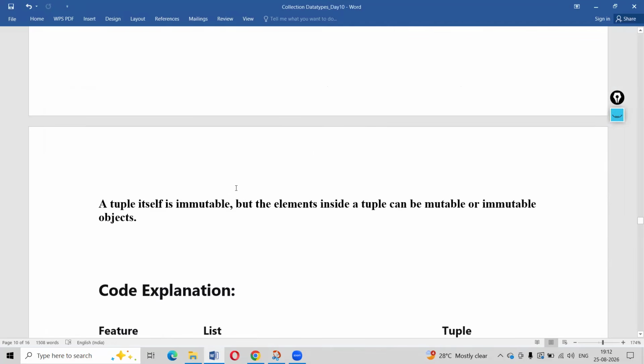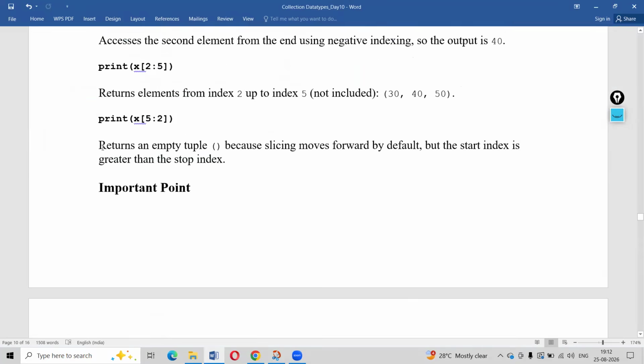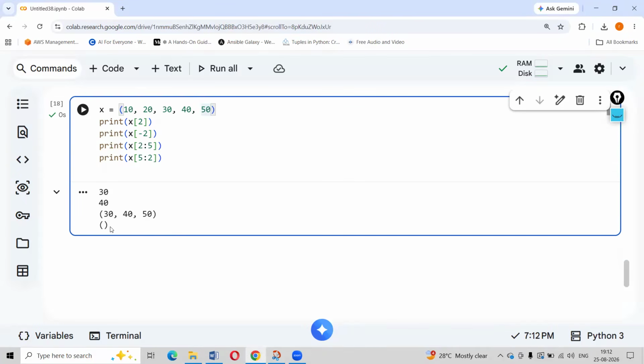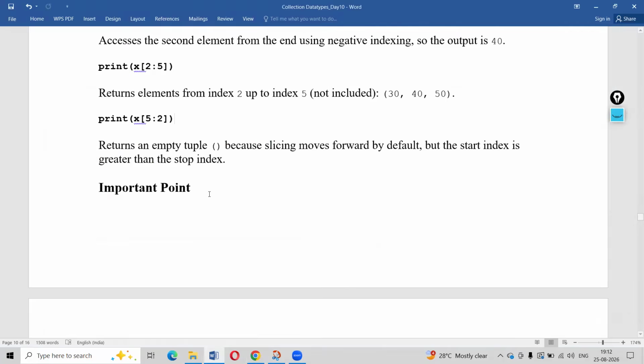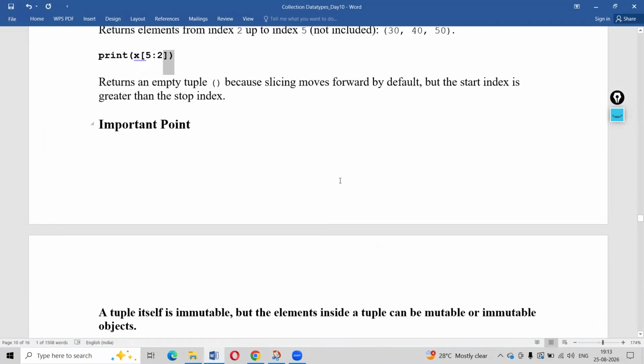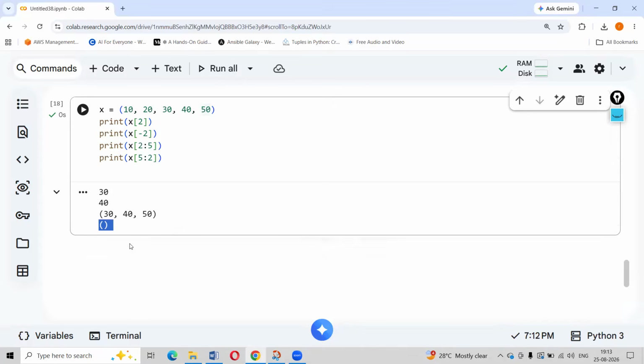See, here it returns empty. Why does it return an empty tuple? Because slice moves forward by default. It should go forward by default, but here it is in a reverse way, from 5 to 2. In this situation it will return only empty. That is the reason why you got empty.